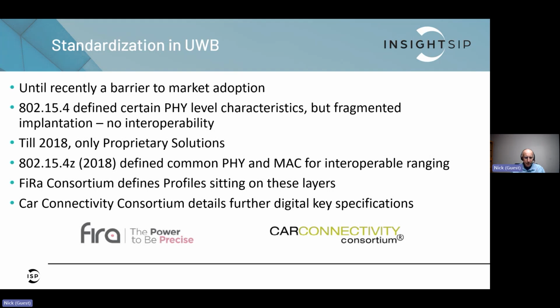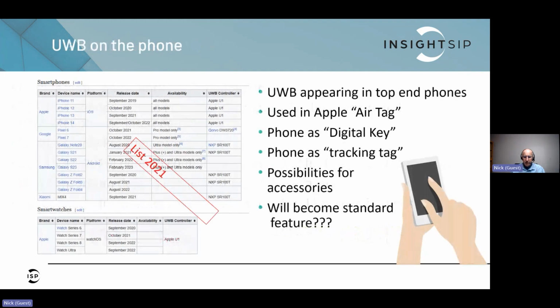And then things moved on. They defined more common standards, and then finally there's the FiRa consortium that does offer interoperability. So now we do have genuinely interoperable devices, and this is obviously a big step forward. And then there are also specifications on digital keys as well. So the whole thing has moved on. It's also moved on to the phone.